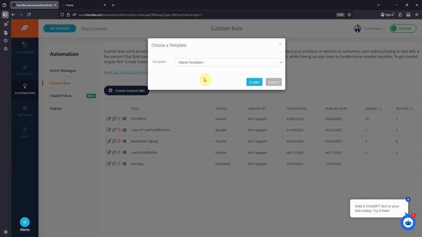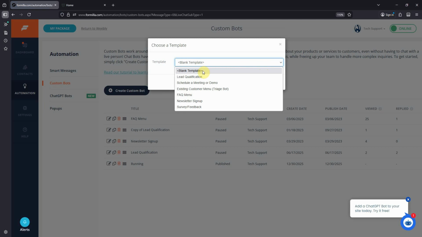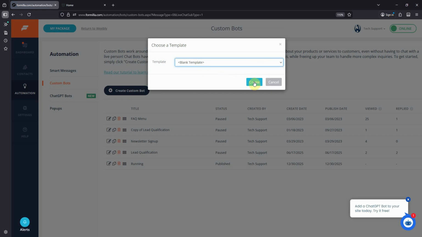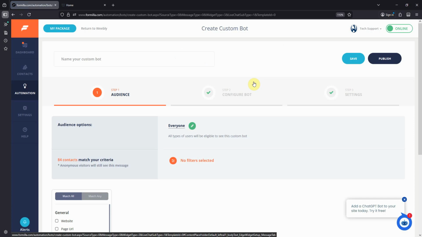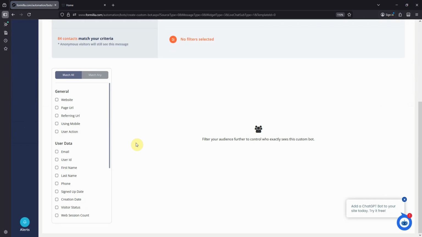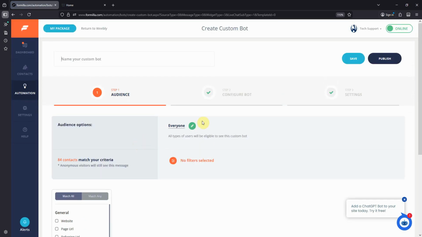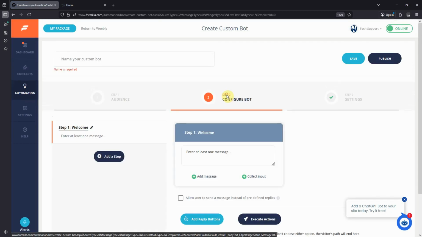And you can pick from some quick start templates to get you started, or you can click on blank template to get started from scratch. Now the first tab you come to is where you'll find some filters if you need to set up rules for the bot to appear on a specific page only. We'll go to the Step 2 Configure Bot tab and get started creating the actual bot menu.